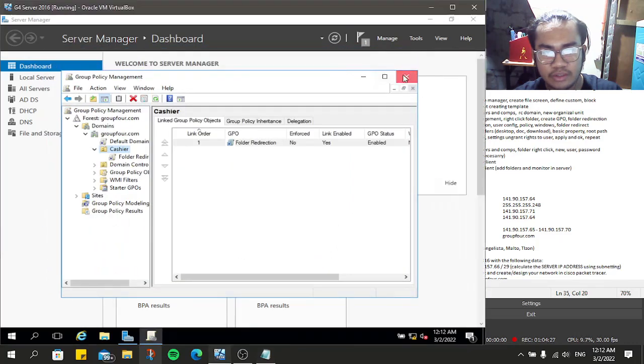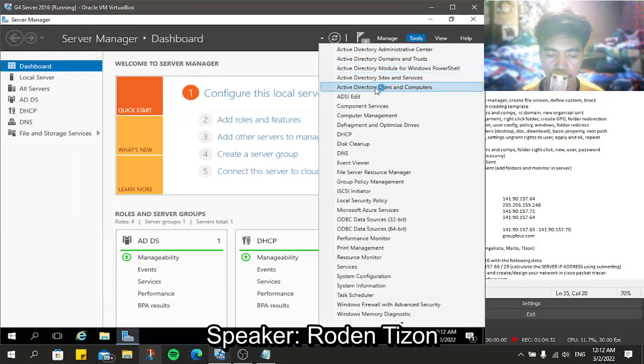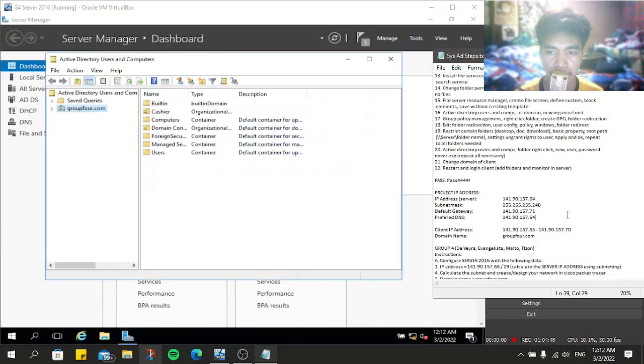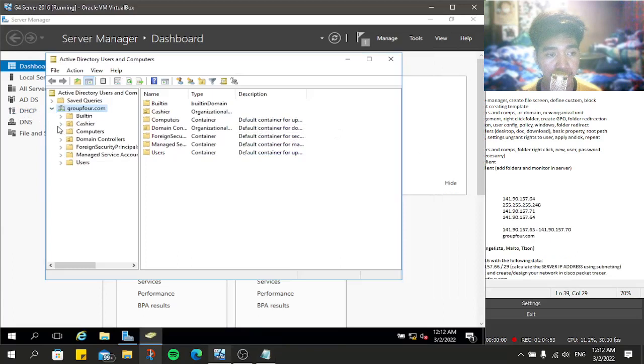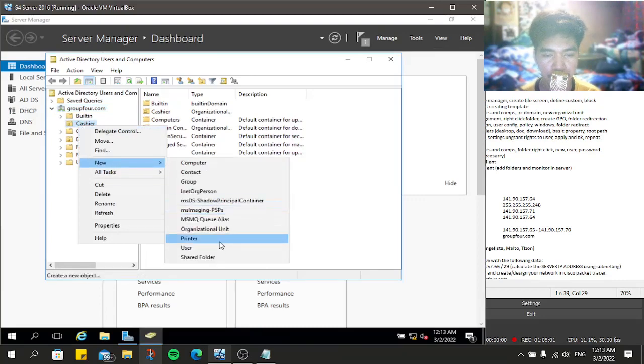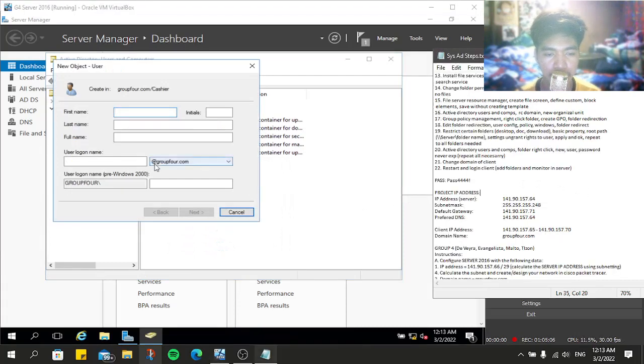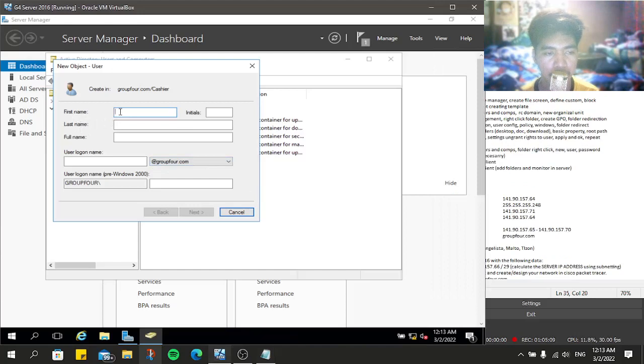Then, after that, just close all the windows. To create a client, go to the Active Directory users and computers. Under the domain, right-click the user folder, hover the domain name, right-click the cashier folder, then hover to New, then select User. It will show a new object user prompt, and we'll fill it up with the necessary information for each user accounts.